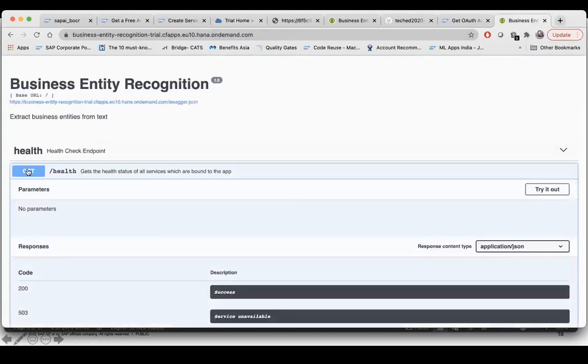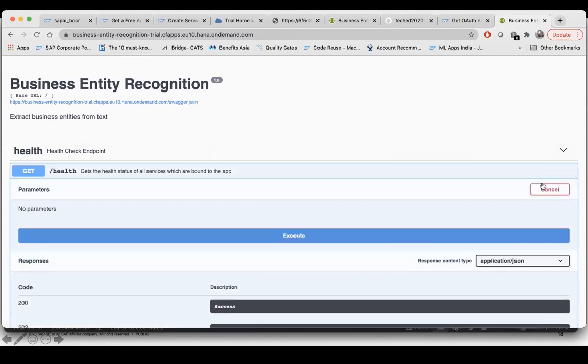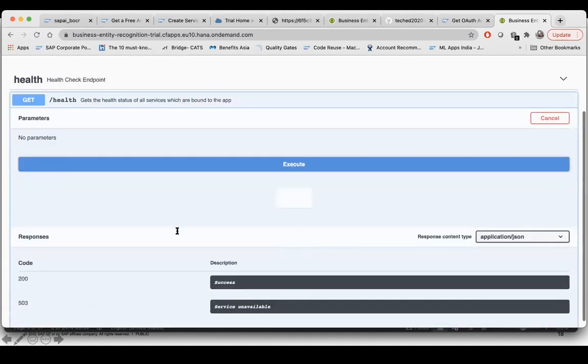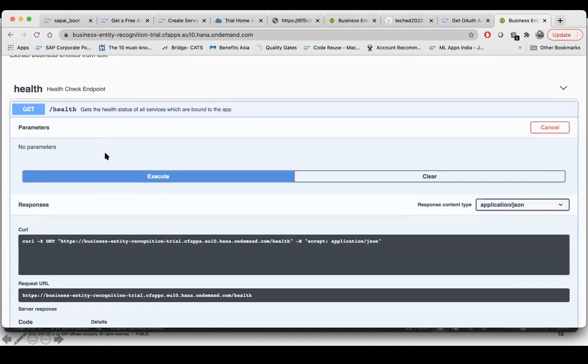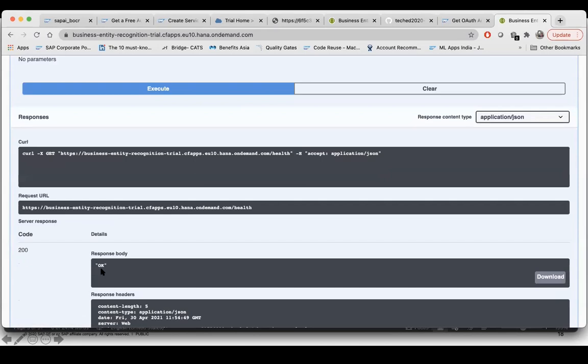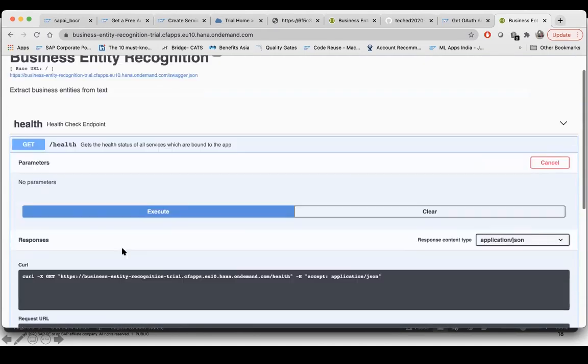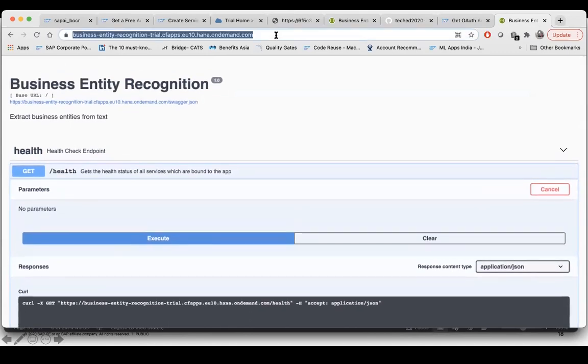This is the health endpoint, which just shows whether the service is up or not. There is nothing that has to be done here. But if you want to see whether the service is up, you will see that I am getting a response of okay. That means that I can use the BR service.